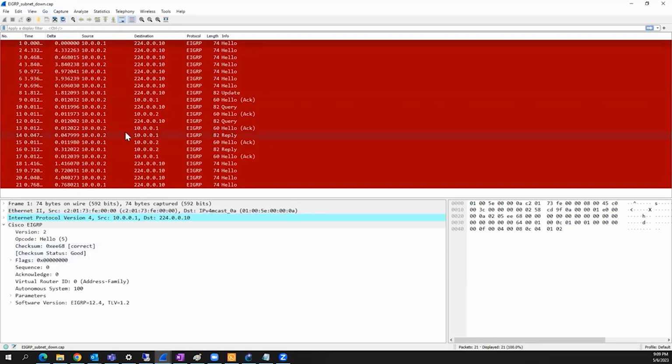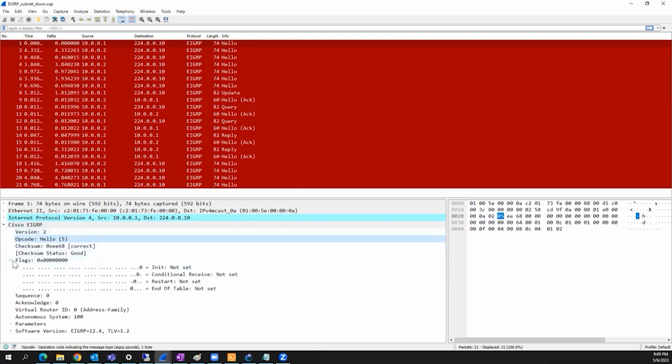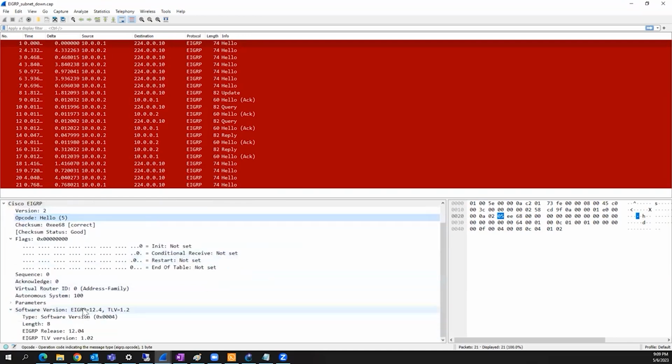So the very first thing is that we should have routing. Then it will send all its updates to its multicast address until it forms the neighborship. And if you look at this, what are the values it shares? It says I'm running Cisco EIGRP and the version, it is a hello packet, and my checksums are all good. And if you see the software version of EIGRP, it's version 12.4.